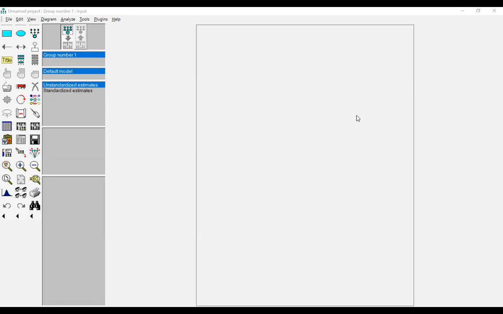Okay, so in the first step, we will create the measurement model or confirmatory factor analysis.